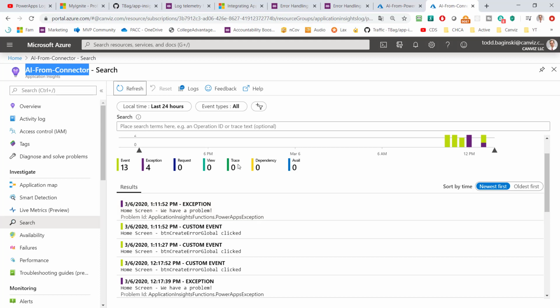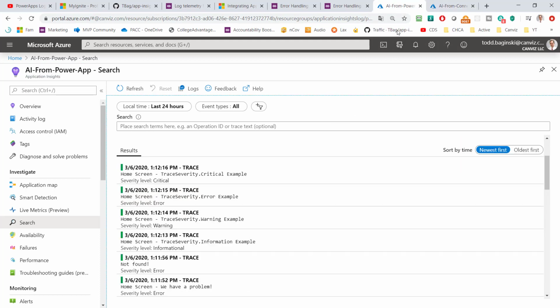That's the main difference. When you're writing with the out-of-the-box capability, everything is written in as a trace, and you have different levels of severity. And then you can use properties you put in that trace to categorize that information as well. However, when you're using Azure Functions, you have more control over the categories that are getting put into App Insights here. So you can see I'm running events to say, for example, I clicked a button. And I have exceptions that report my problem. So here's that home screen, we have a problem exception here. And in the out-of-the-box way, this is what it looks like. In both cases, you have your data here in App Insights. It's just classified as a different event type.